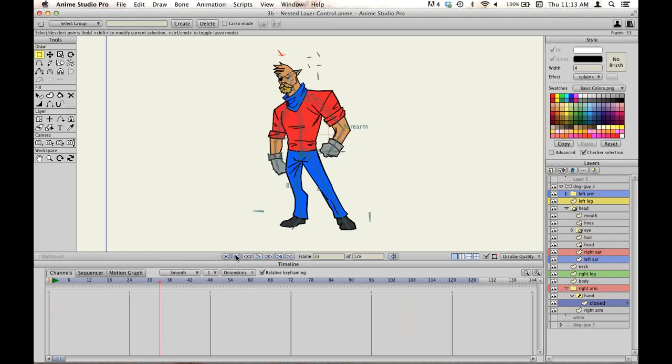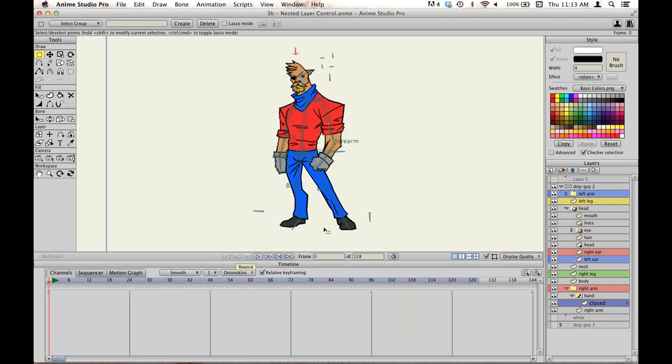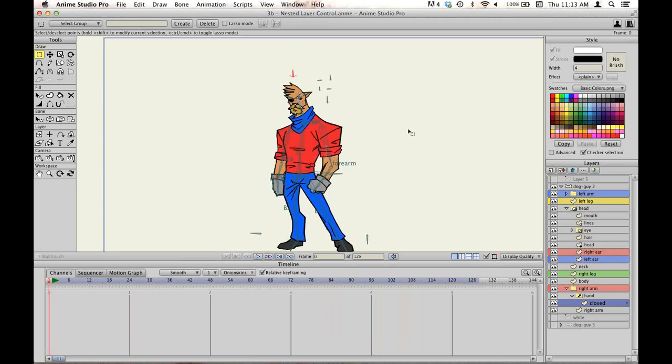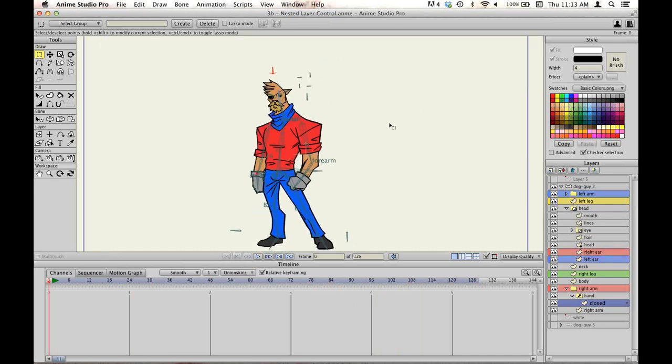So we may get back to some bone stuff, but those are the main improvements for 9.5 as far as bones go and rigging, allowing you a lot more options for how you arrange your characters, a lot more control over what's going on inside a bone rig. I'm going to move on to some styles now.